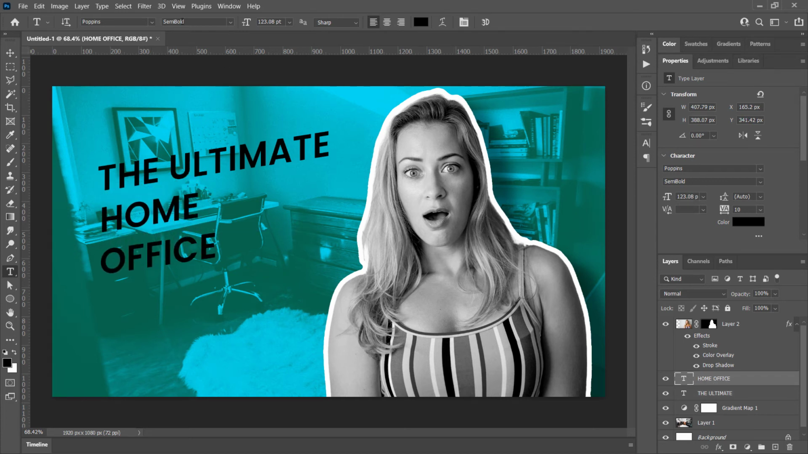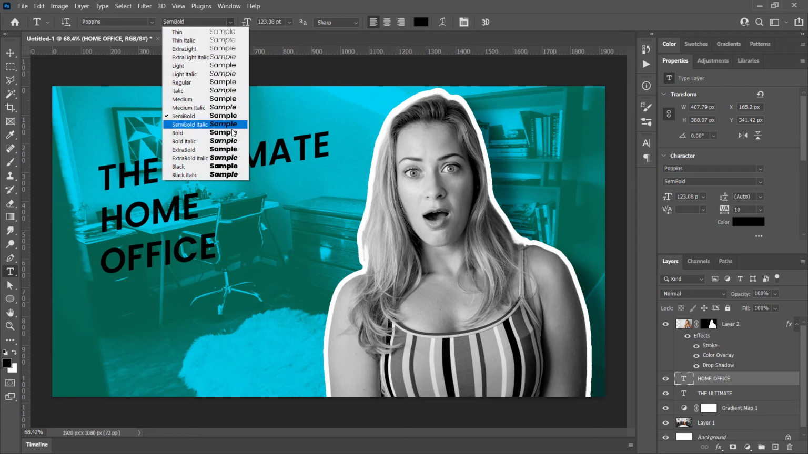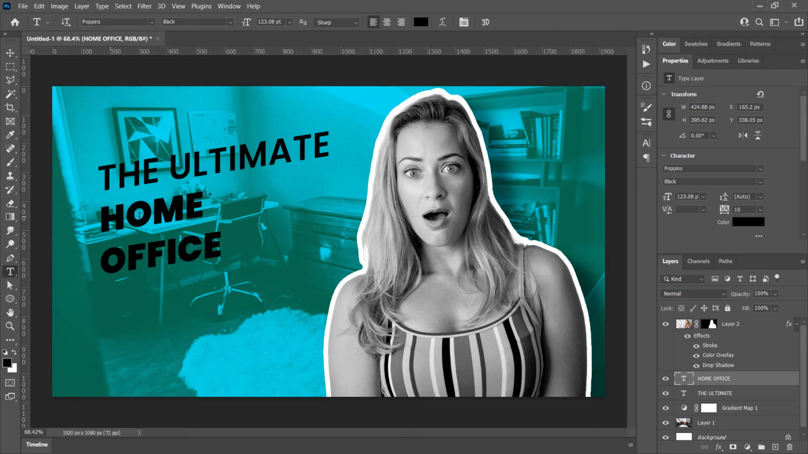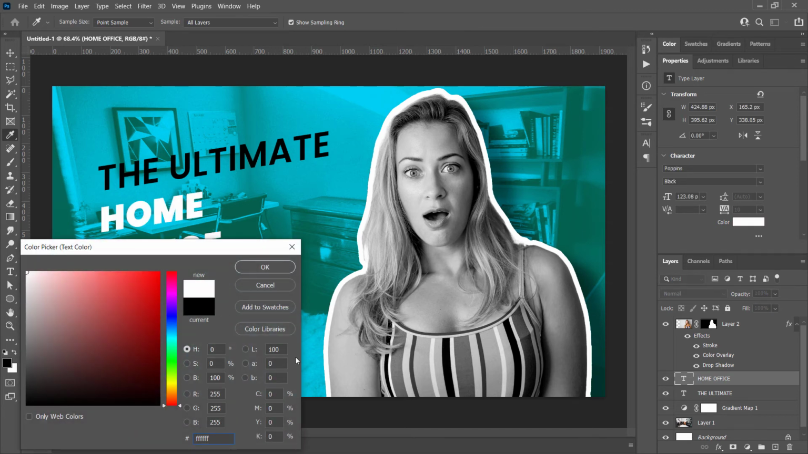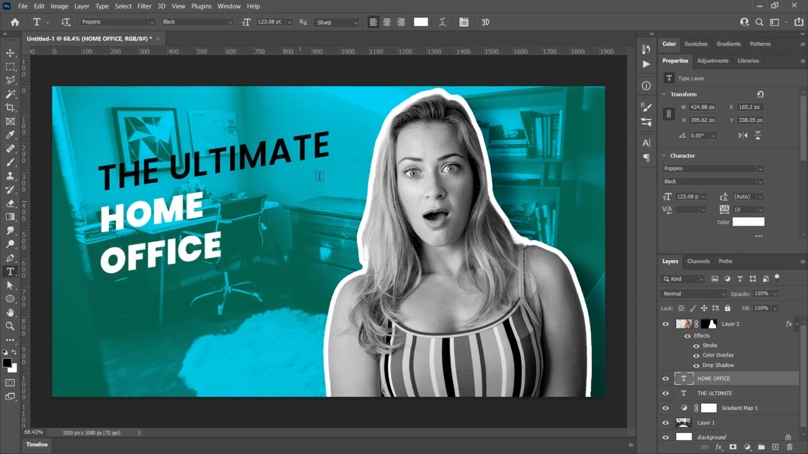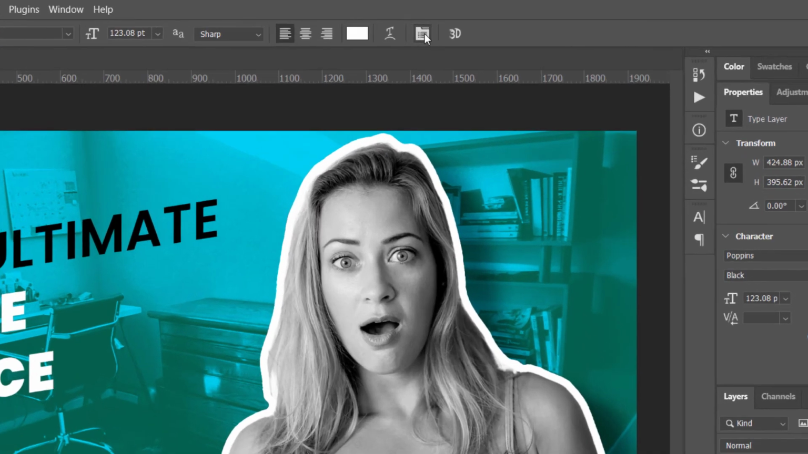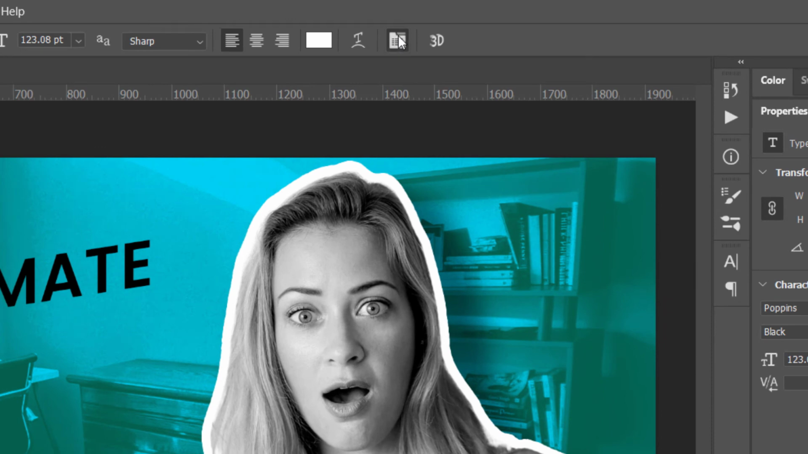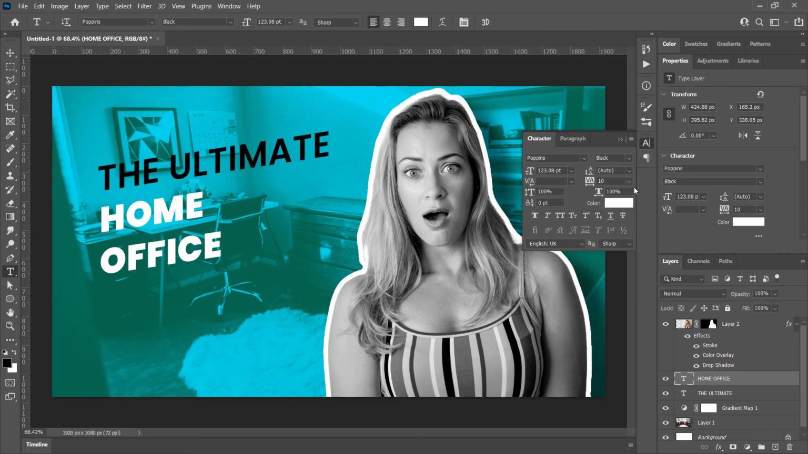And I'm going to go to where it says semi-bold up here and make it black. So we get a much thicker Home Office font. I'm going to change the color to white. And now that I'm not happy with that line height, I want things to be a little closer. So I go over here, next to where it says 3D, there's a little character panel. I click on that. You see we've got some options here.